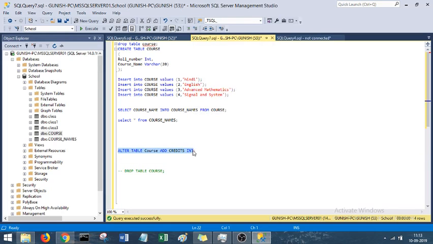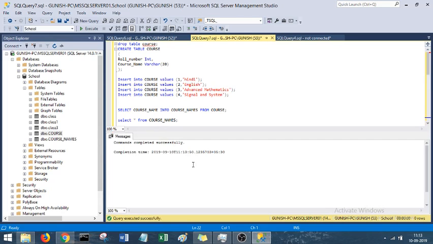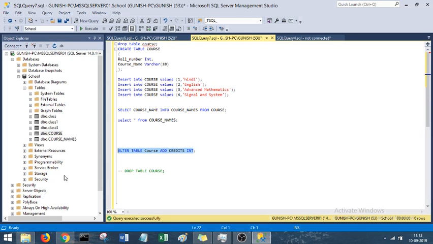So shift home, ALTER TABLE course. Yeah, this is the syntax. ALTER TABLE is a keyword, and we add a table name: ALTER TABLE table name ADD column name and data type of the column. Okay, so shift home, F5. Now the course table should have one more column in it.